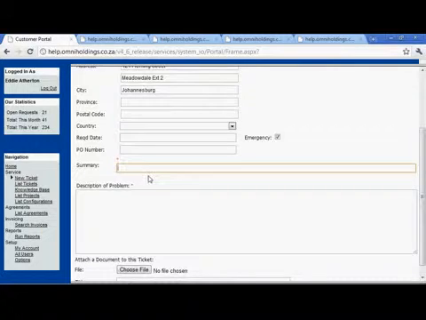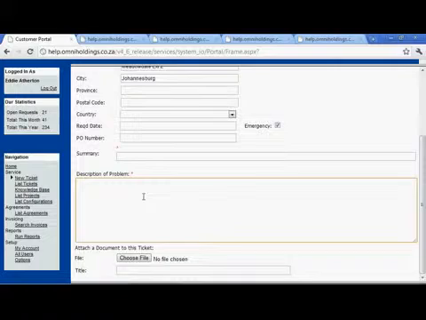So the summary is important. The description of the problem, please put as much detail as possible in here. It'll really help our troubleshooting efforts. And you can even include a file, for example a screenshot of the problem that you are experiencing.